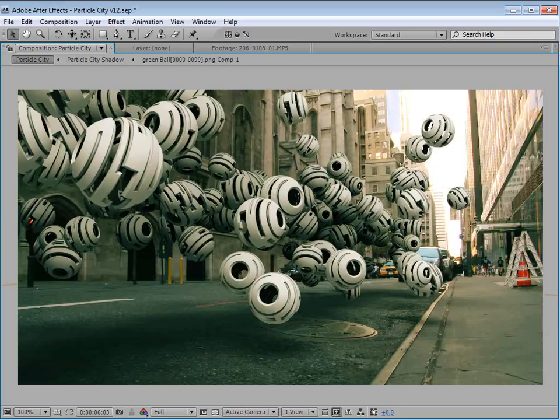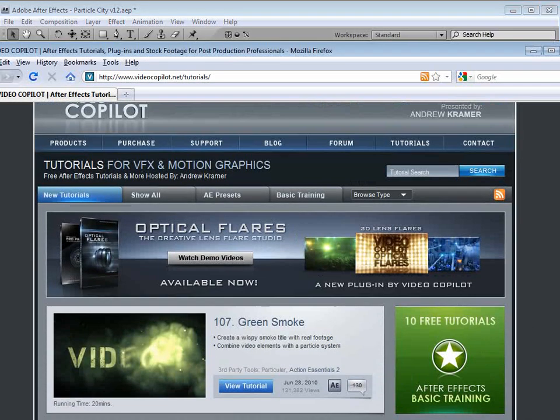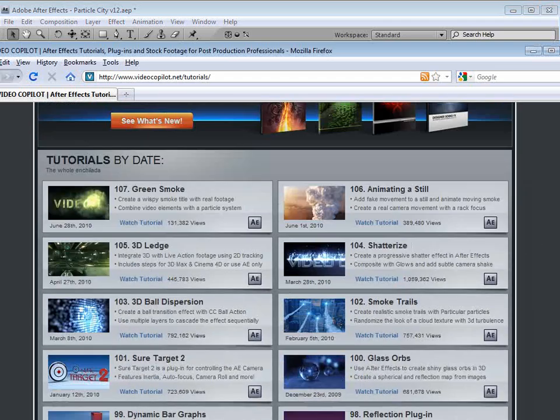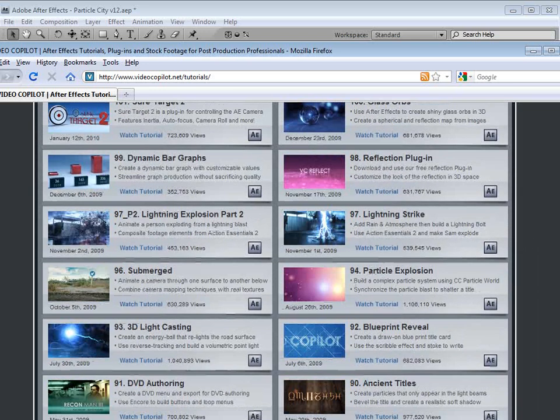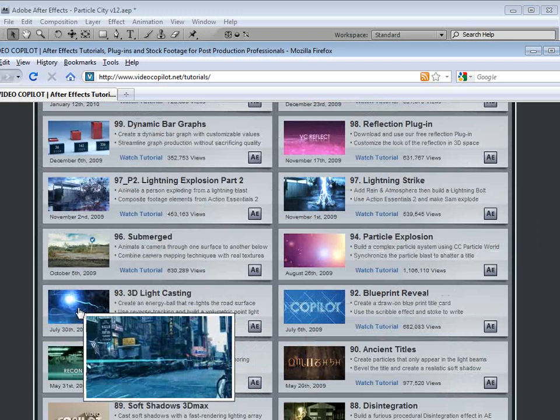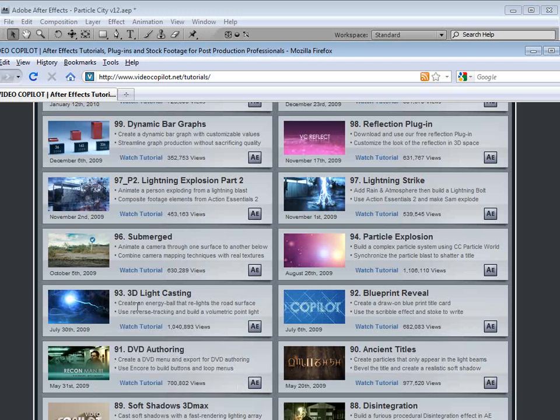As always, be sure to check out the website. We've got a ton of great tutorials and different things to check out. For that smoke example, you can check out the smoke trails tutorial, and then for the light on the street, I used a technique similar to the light casting tutorial. They look similar, but they focus on a specific technique. And so you can combine different ideas and different techniques to get the results that you're after.